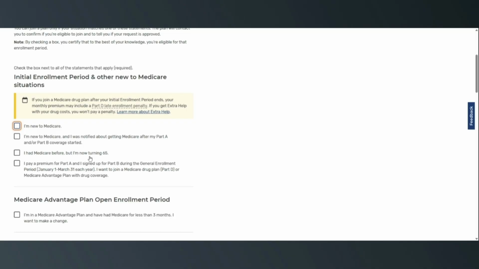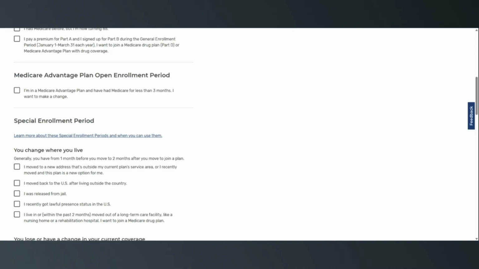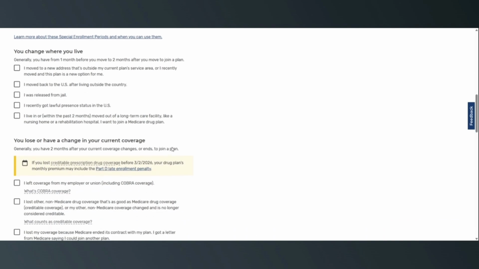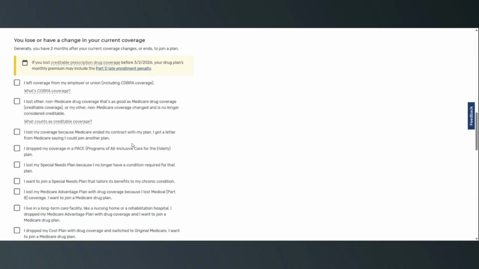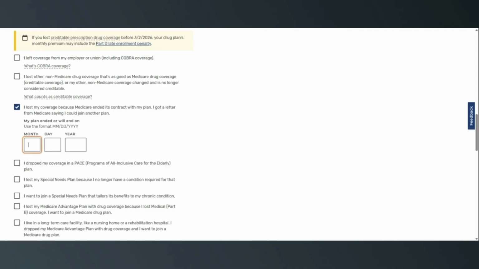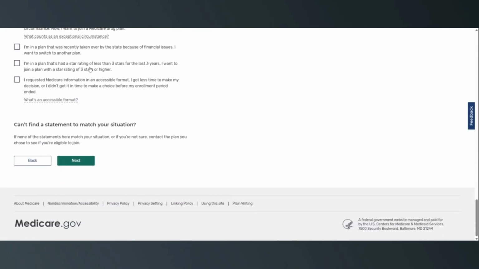Sometimes we have what's called a special election period. So maybe we've ended employer coverage, group coverage has ended, or you've moved. That's where you'll select it. Again, it's important that you only choose one. You don't have to choose more than one, even if more than one applies to you. And then we just make sure that we enter in any applicable dates at this time. And then you will scroll on down to the bottom and continue.